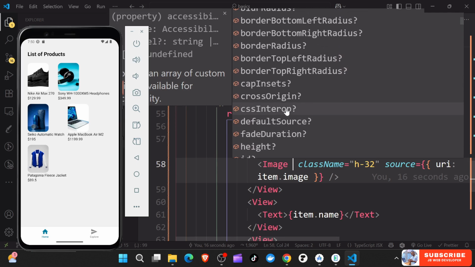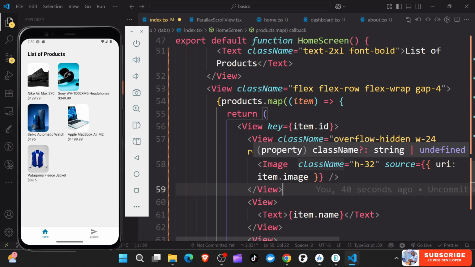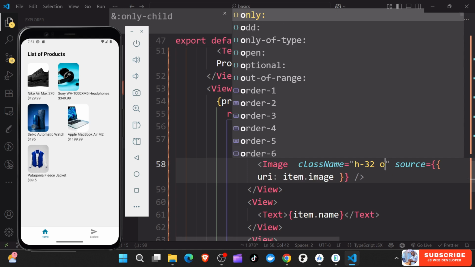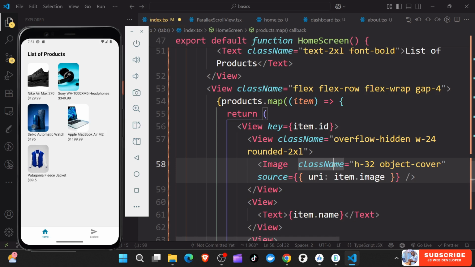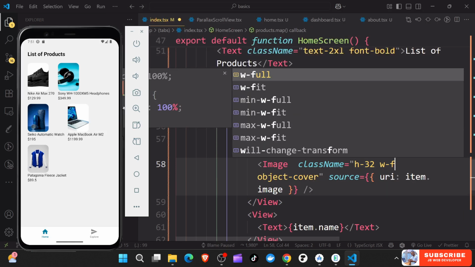Okay, maybe we can just use it as a CSS thing. We can just say give it here, and then you can give it object fit. So say object, so we have contain, we have cover. So I'm just going to give it cover, and for the width, I'll just give it width full.